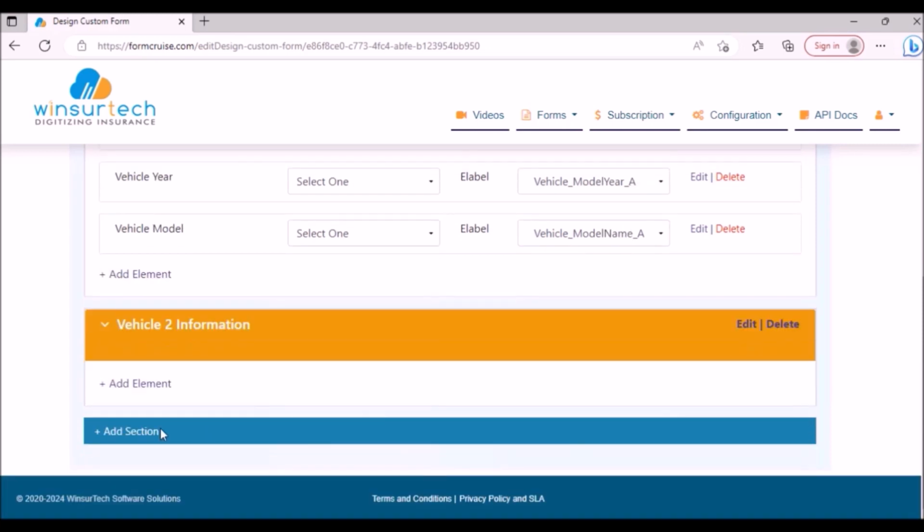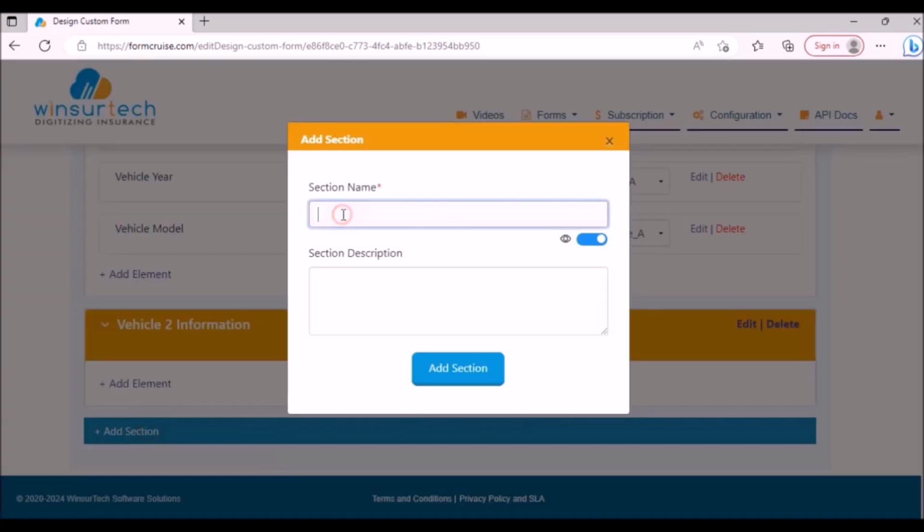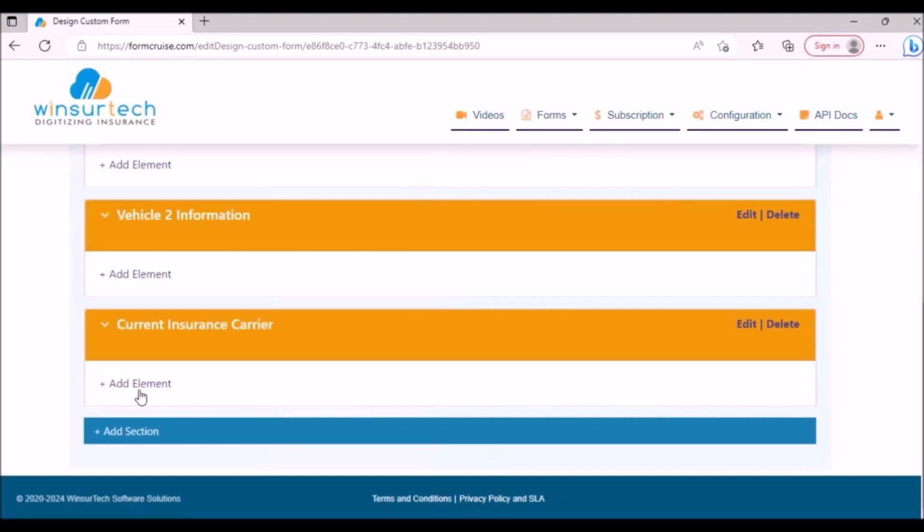I am going to add one more section with the title Current Insurance Carrier. As you will see shortly, if the user does not have to fill in the second vehicle information, he will see the current insurance carrier section. I am saving this section and I am not adding any elements to it for the purpose of this demo, although in reality you will add them.